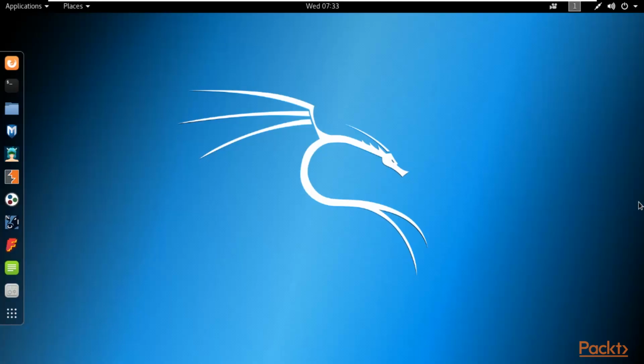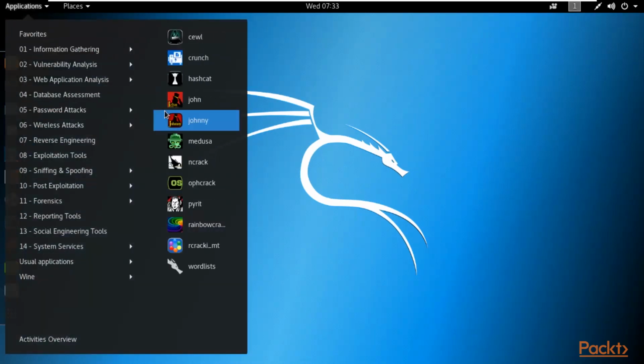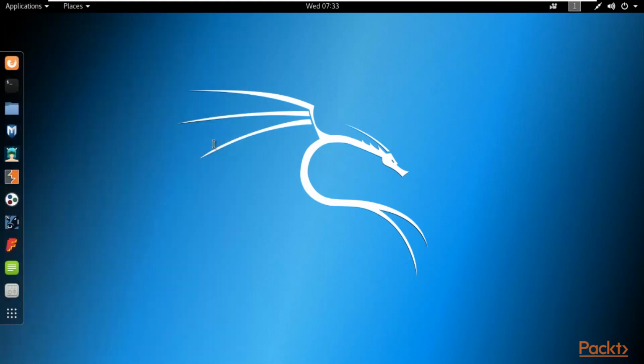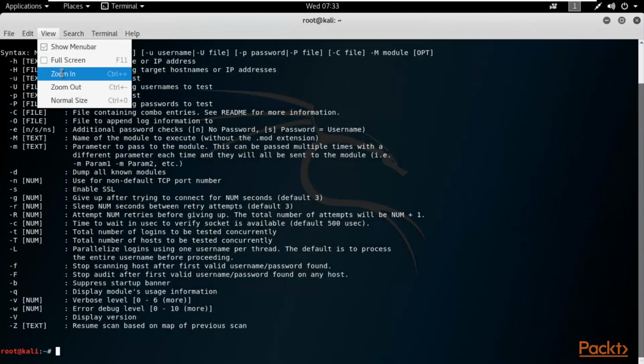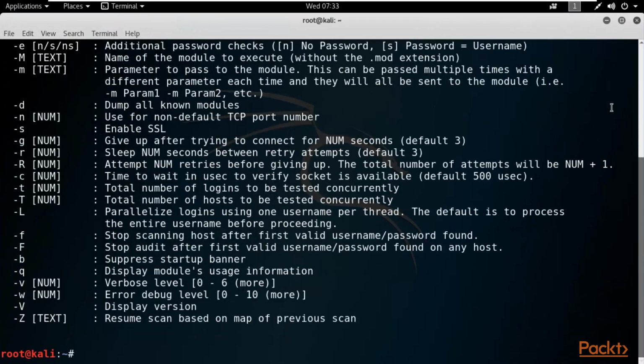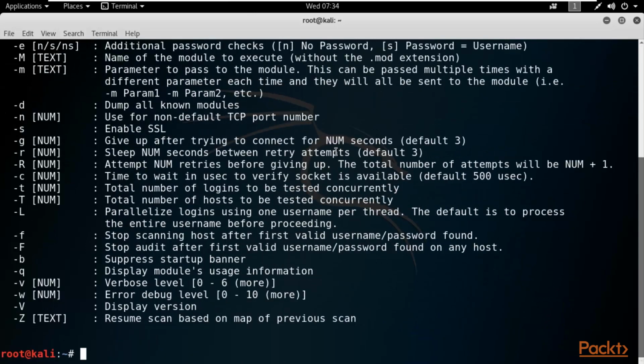So we are here at Kali Linux operating system, and we are going to use the password cracking tool Medusa inside it. So if you click on applications and select password attacks, then you can find the Medusa tool right here, right? So you can click here and you can learn more about Medusa. Let me zoom it for you. So this is Medusa, right? And these are all the options available which can be used with Medusa, that you can read about.